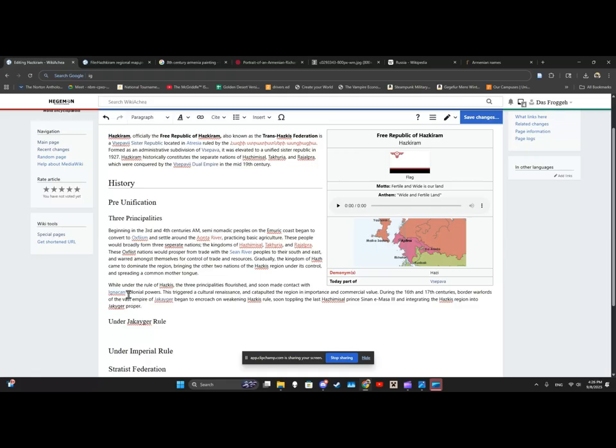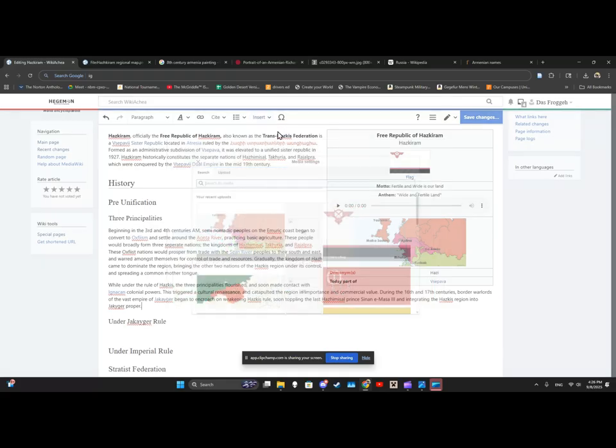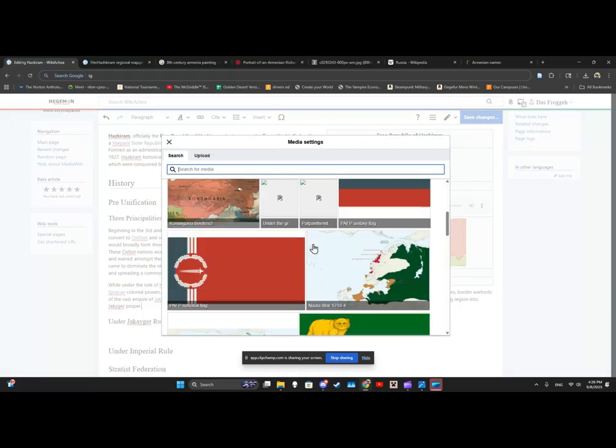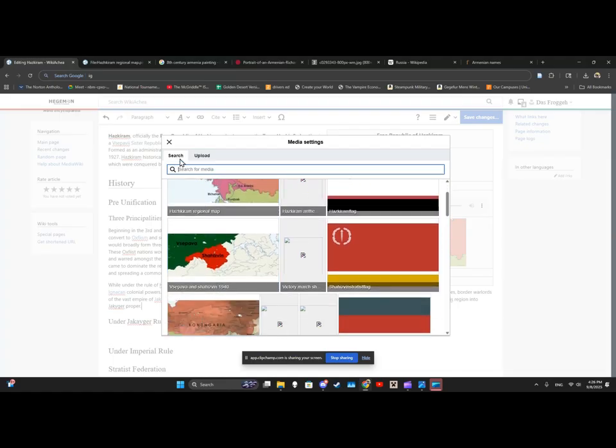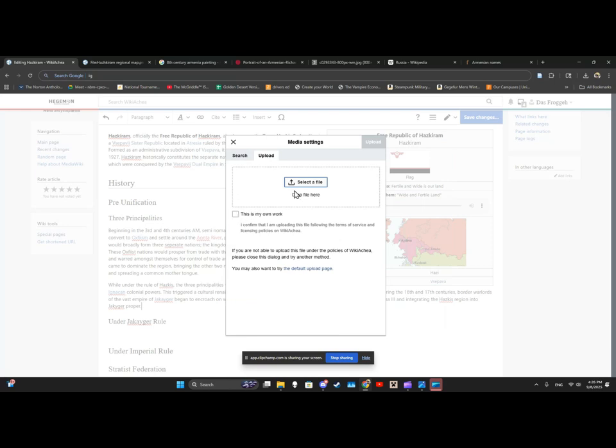So the easiest way to introduce an image is you're going to go up here to Insert, and you're going to go Images and Media. Here you can choose from all the separate images you've already uploaded to the wiki. But for a new image, you're going to want to go over to the right here on Upload. It's going to take you to this file page. This is another way to upload media to the wiki when you're already editing the page.